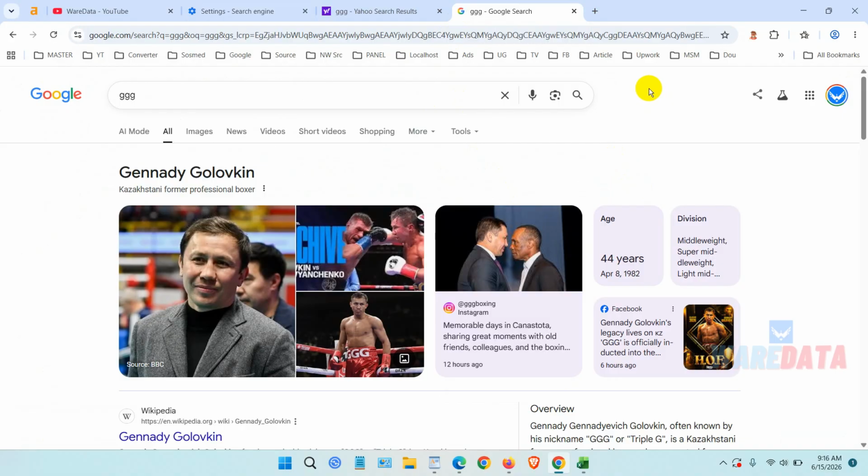And that's the tutorial on how to set Google as the default search engine on Chrome web browser.